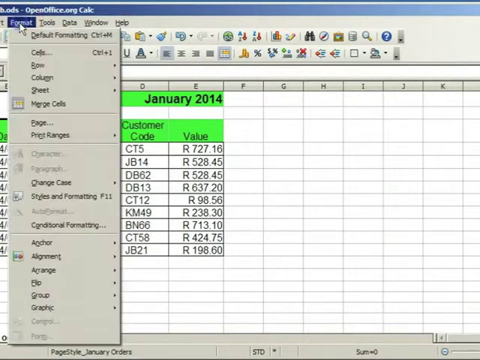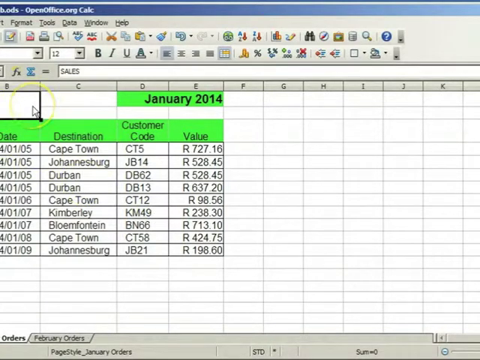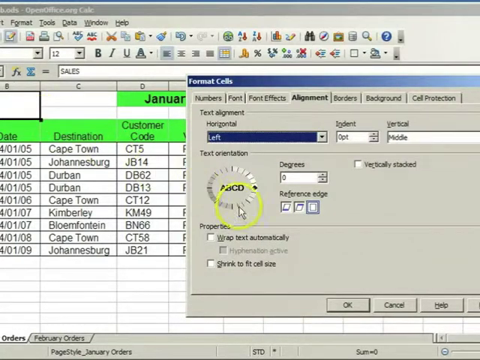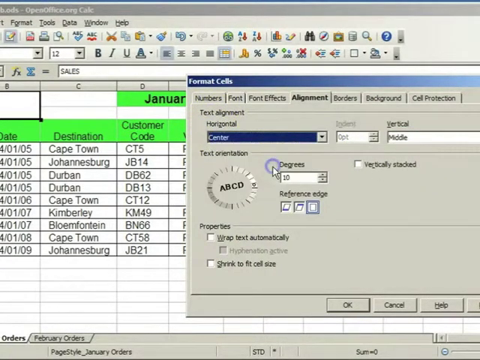Select the Format menu option and go to Change Case, change to uppercase. Hold down Control and press 1. Change the number of degrees to 10. Alignment vertical in the middle. Alignment horizontal in the center. We don't need to wrap the text. Click on OK.